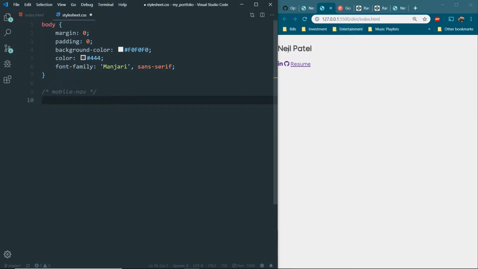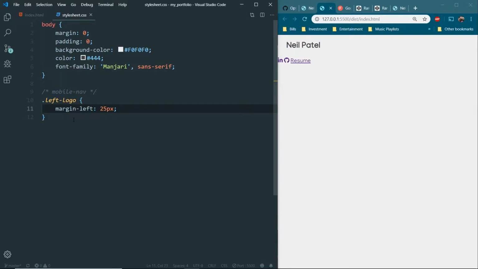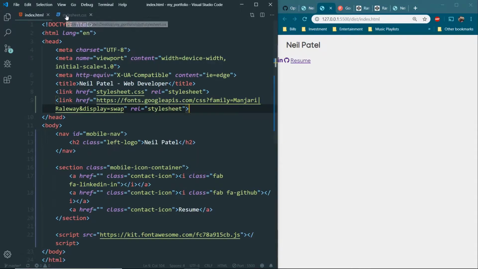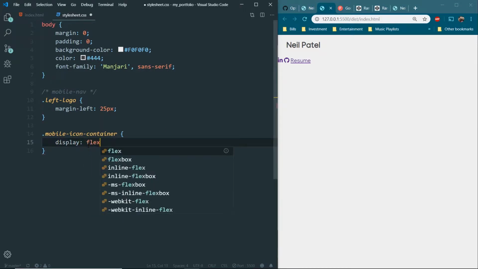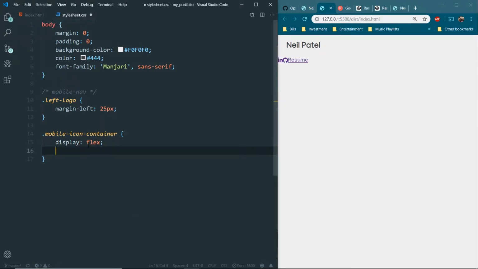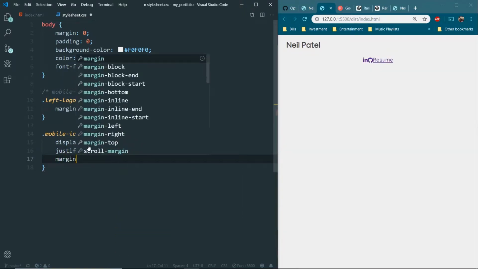Okay, so we gave our name here a class of left logo. We're going to push it to the left a little, so we'll do margin-left 25 pixels. And then we're going to style our mobile icon container. So for our mobile icon, we want to use Flexbox and center it, so we can just say justify-content center.